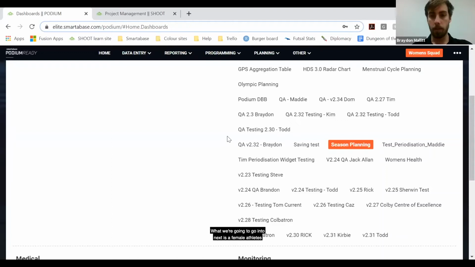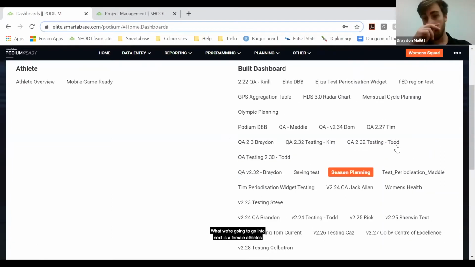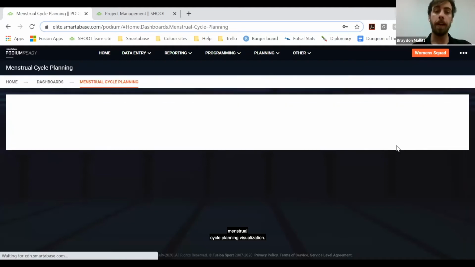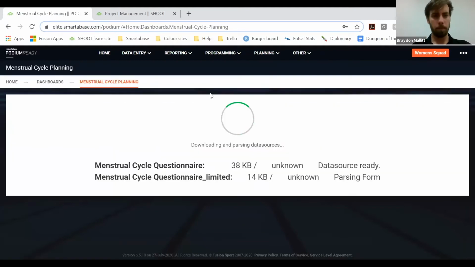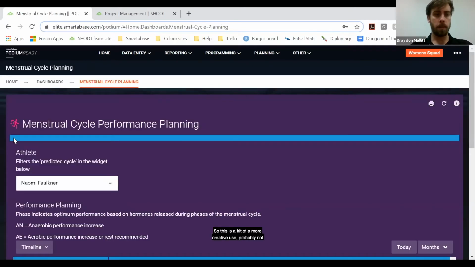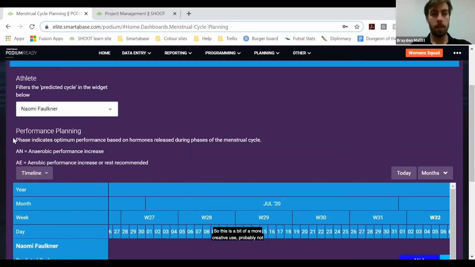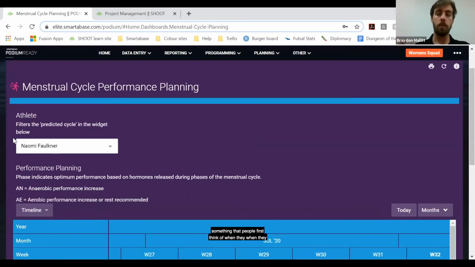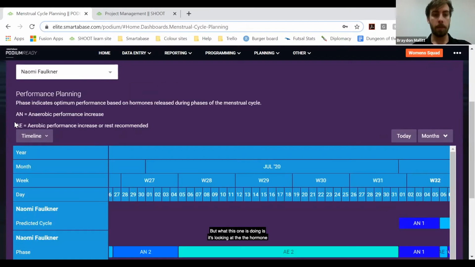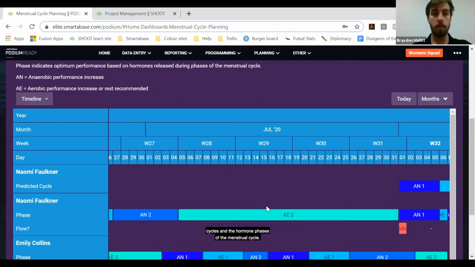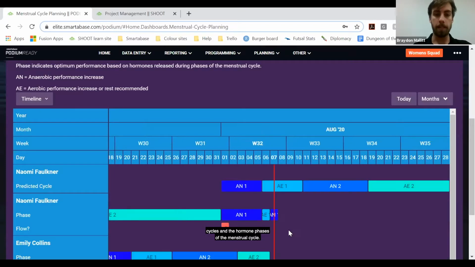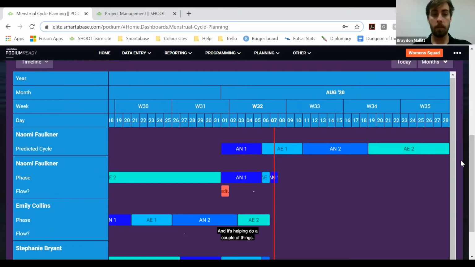What we're going to go into next is a female athlete's menstrual cycle planning visualization. So this is a bit of a more creative use, probably not something that people first think of when they think of a yearly plan or a timeline workflow. But what this one is doing is it's looking at the hormone cycles and the hormone phases of the menstrual cycle, and it's helping do a couple of things.